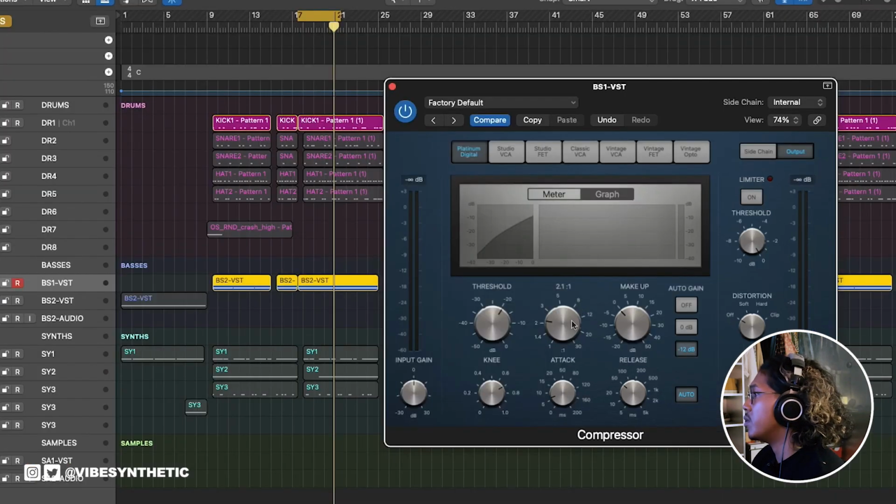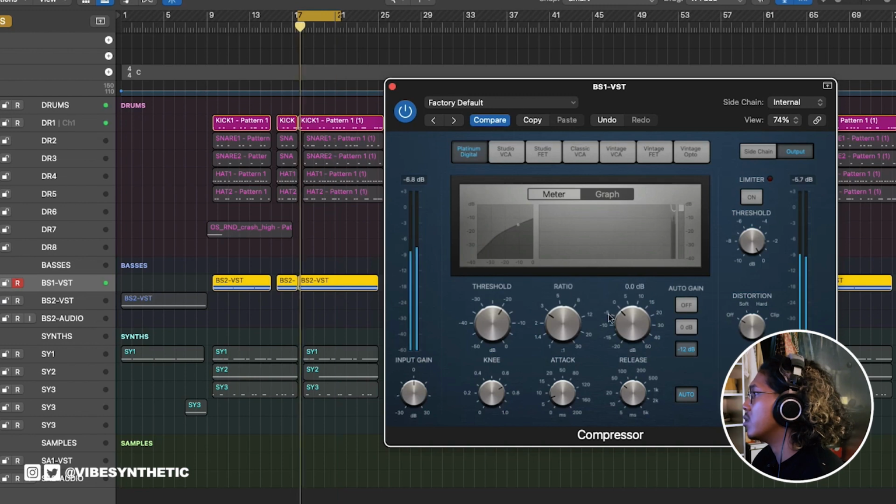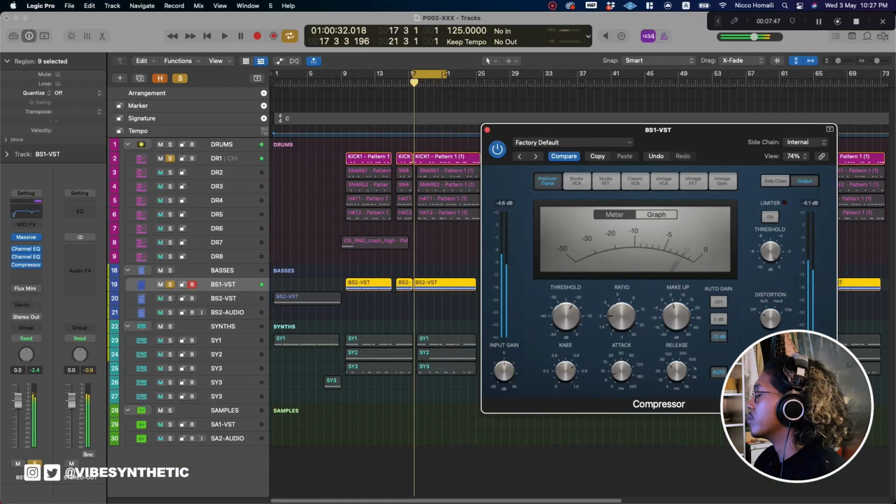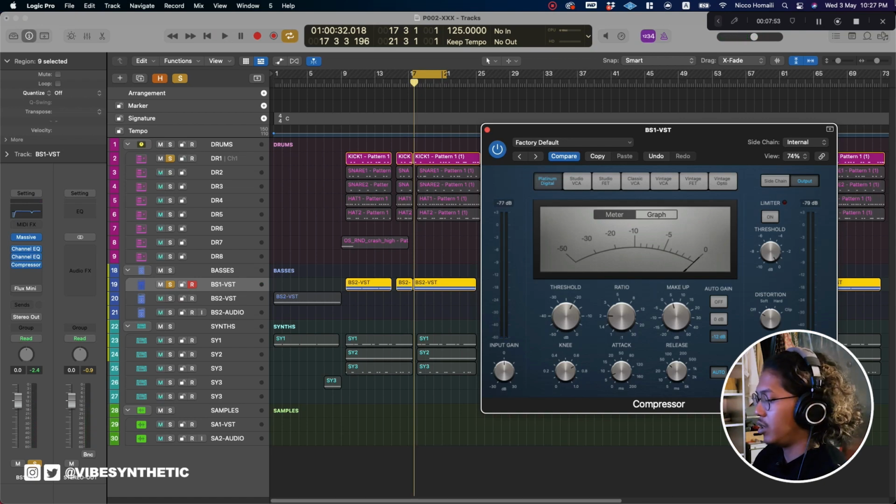I'm gonna push the ratio up a little bit more so that you can hear the difference. Let's push the threshold. You can put that a little bit louder because it's being compressed. So let's just put it at -4.